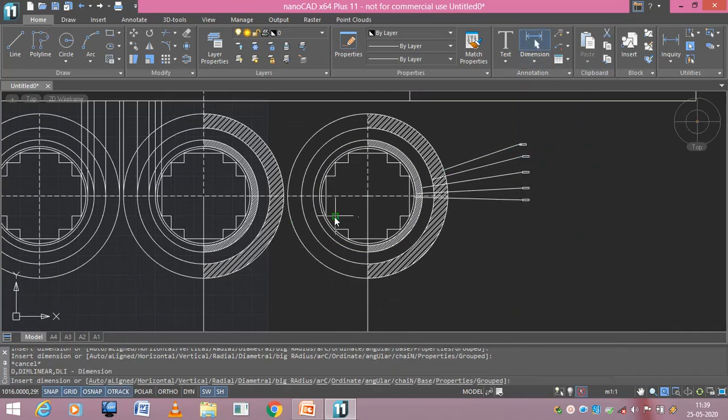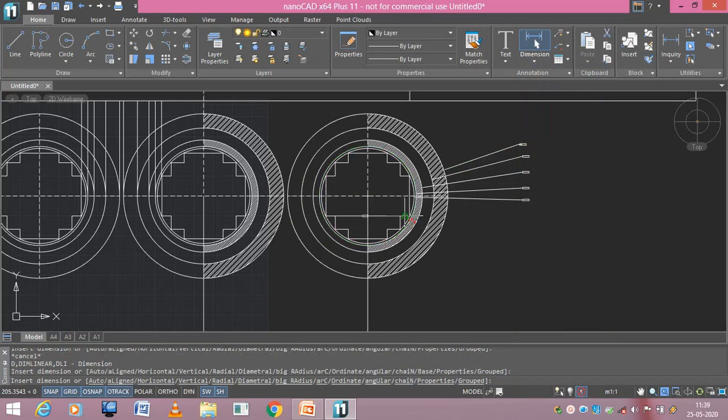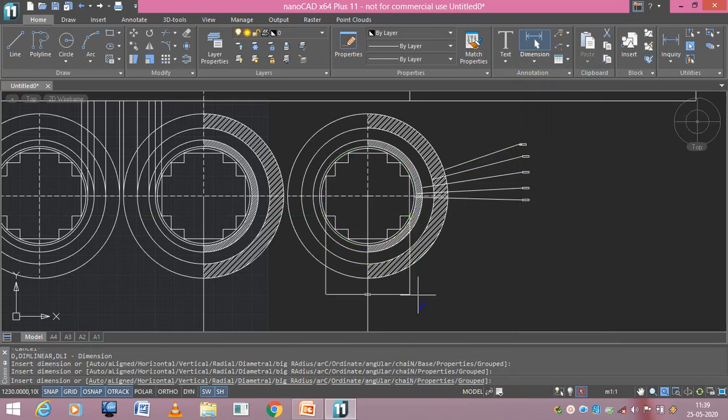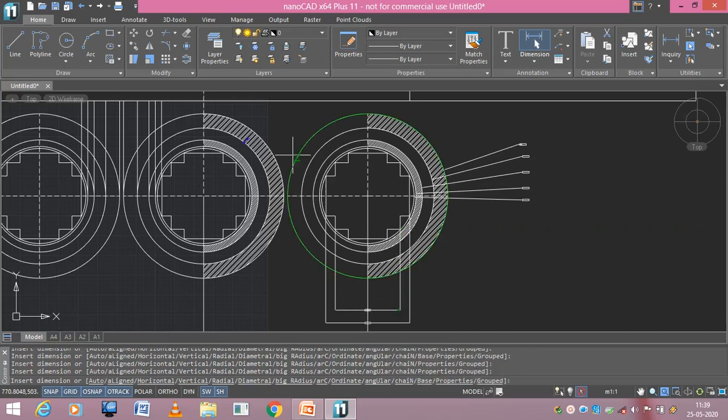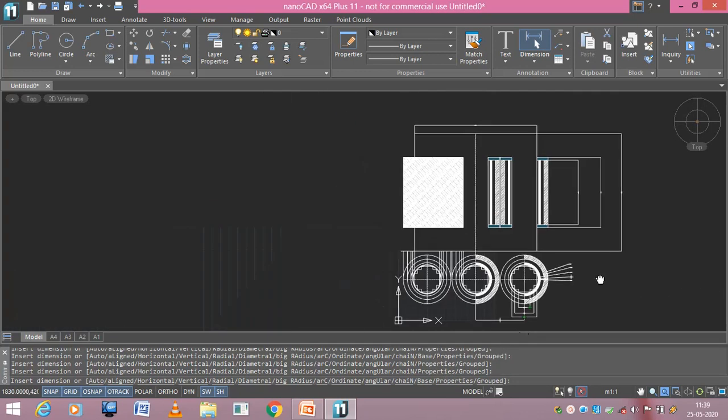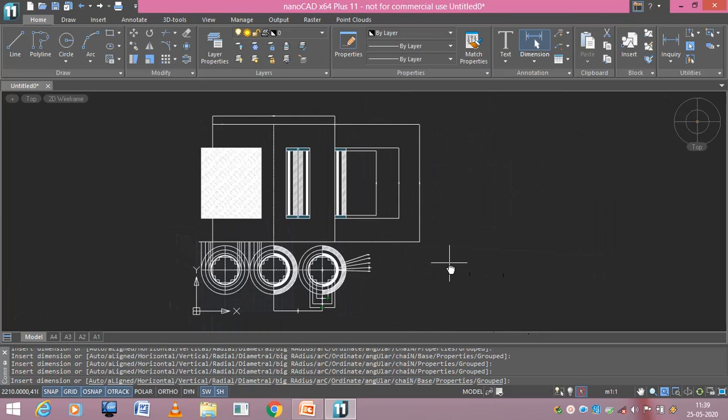So from here to here, this is the bigger step, and then this is the middle one, this is what the smaller one. This is nothing but your 3-phase sectional elevation and sectional plan of a 3-stepped core transformer. Okay, so do you have any doubts? Clarify it. Thank you.